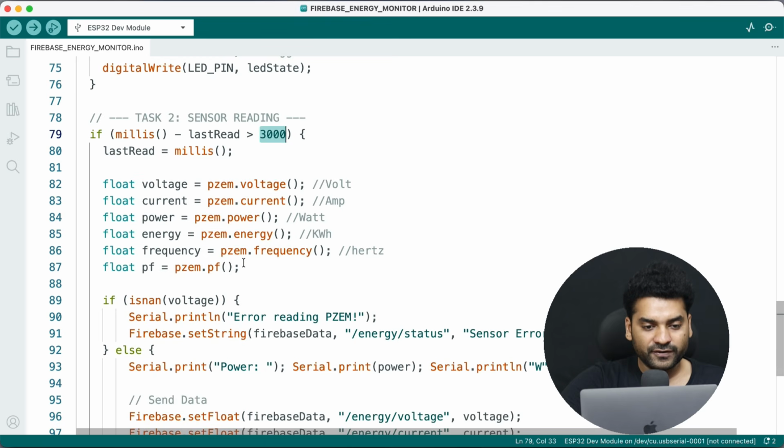Now further in the code, here we are reading the voltage in volt, reading current in ampere, and reading the power in watt, energy in kilowatt hour, frequency in hertz. Along with this, we are also reading the power factor.